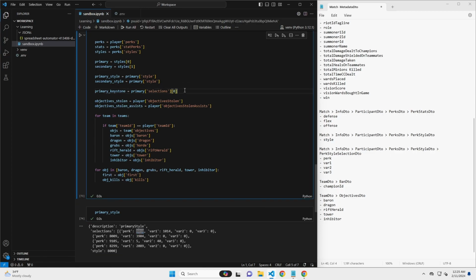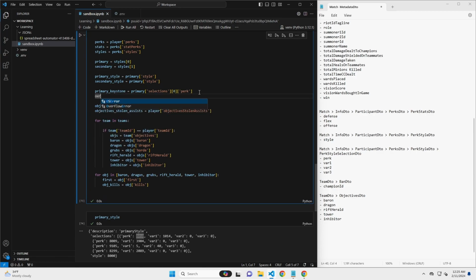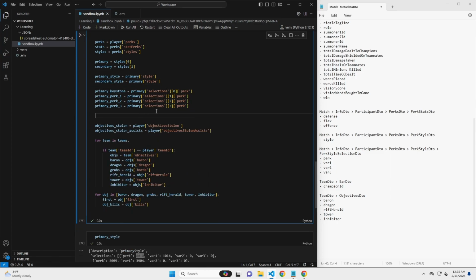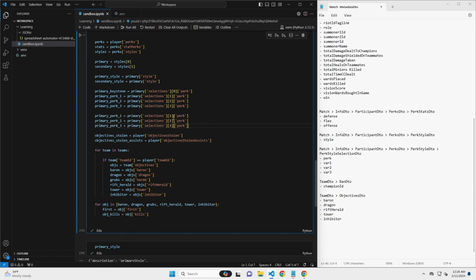So it's that, and then perk. And then I'll do primary perk 1 is this with a 1 here. And then 2 and 3 is 2 and 3. And then we'll do the same thing for secondary. So secondary, actually, sorry, grab these. Secondary perk, but this needs to be 0 and then 1, 2, like that. And this will be secondary.